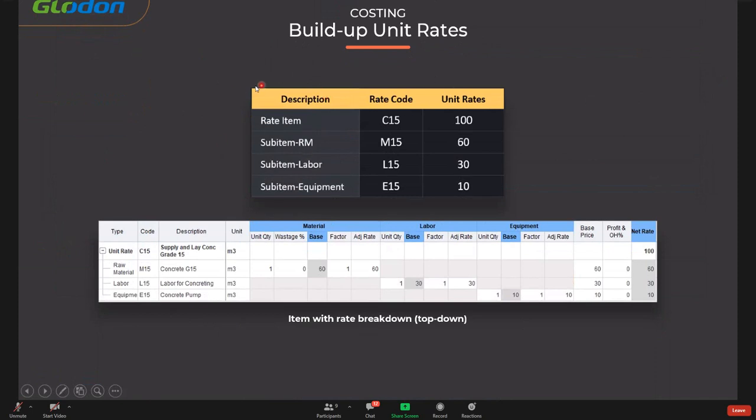For this one, I will try to explain further. For example, here, grade C15. For example, the unit rate is 100. From the 100, how can we actually get this 100? Because we have the material cost, labor cost, and also equipment cost. If you use this kind of format, we can actually know, for example on the material part, what type of material we use in this C15. For the raw material, we use concrete grade 15, and the price is 60 ringgit.